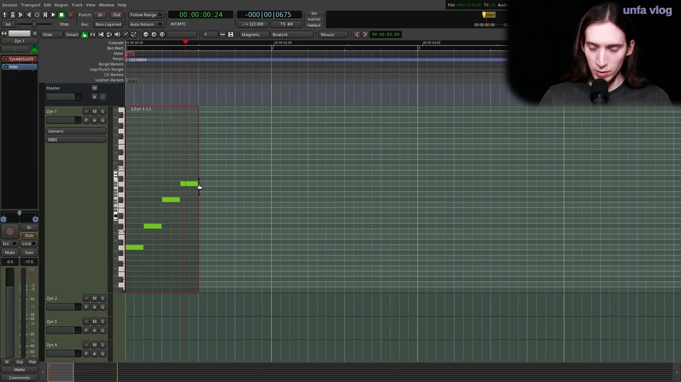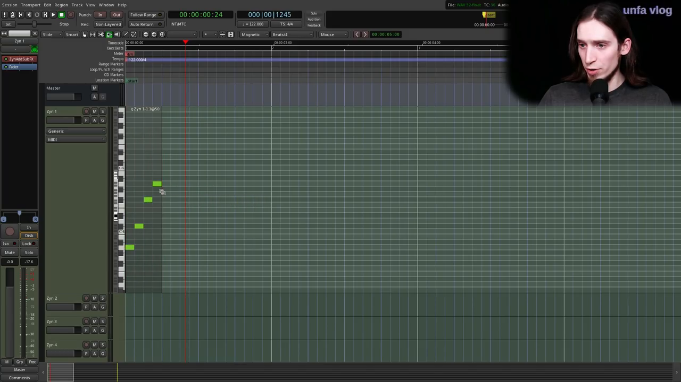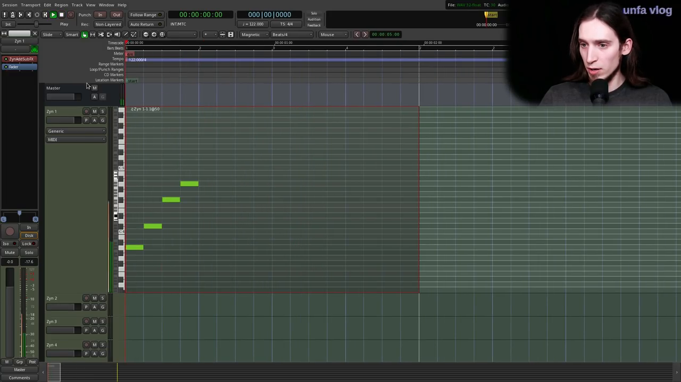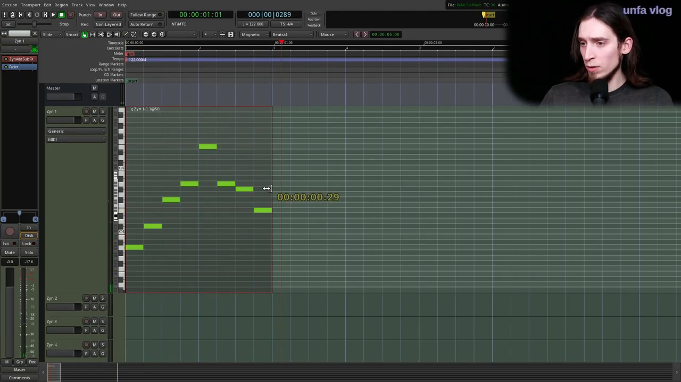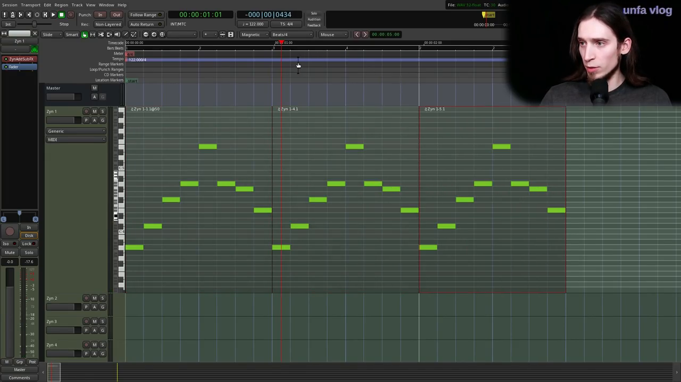All right, I'm gonna do T for time stretch. I'm just gonna make this 2 times shorter. Oh yeah, this is the tempo I want. Now I'm gonna hit G again to change the length of this. Okay. This is our phrase. Let's duplicate it, Alt D. I'm gonna do it 4 times.